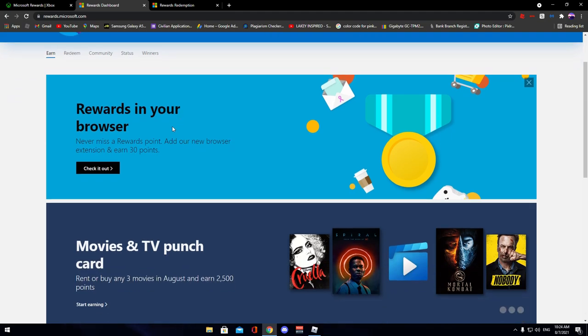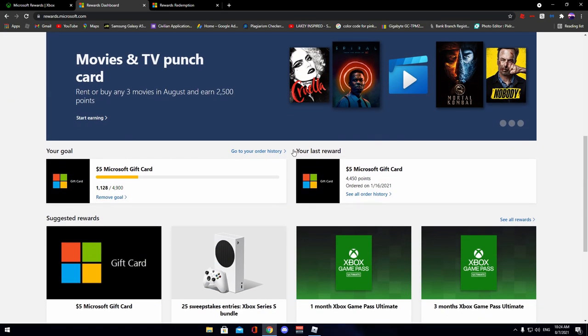But yeah, so basically this is the page where you see all the stuff. So as you can see here, you guys can see that it's actually legit. It said your last reward, $5 Microsoft gift card. So that cost 4,450 points, and I ordered it on January the 16th, 2021.